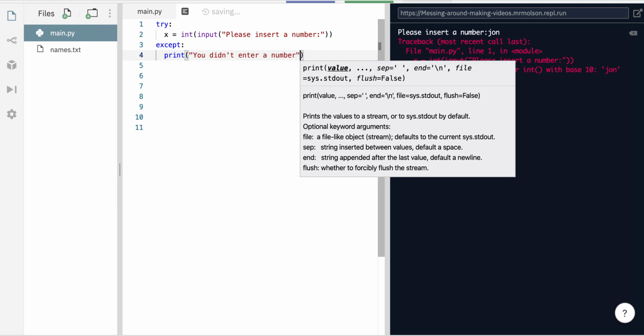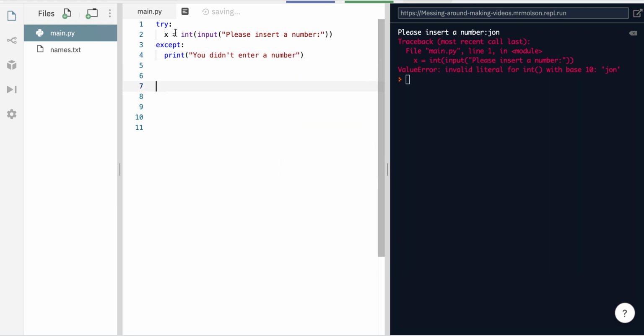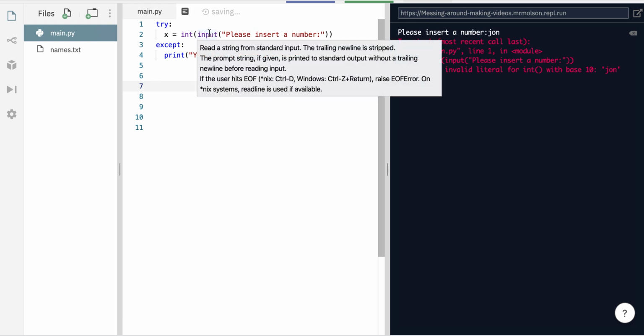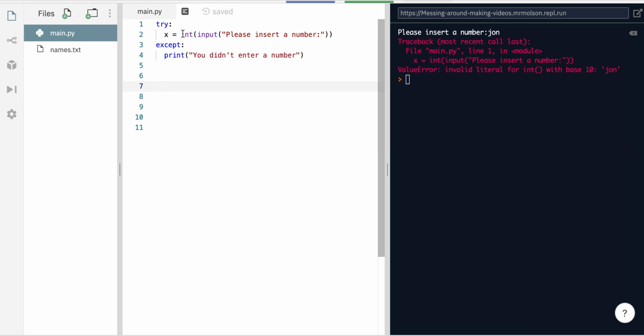So what I'm saying is, if it doesn't work, I'm going to output an error message instead. Now what's going to happen is it's going to try and convert the string into an integer. If it can't do it, it's going to print you didn't enter a number. If it can, it's just going to carry on as normal.